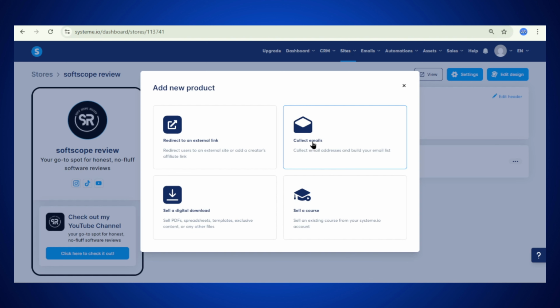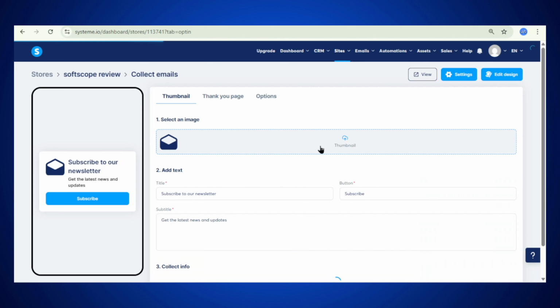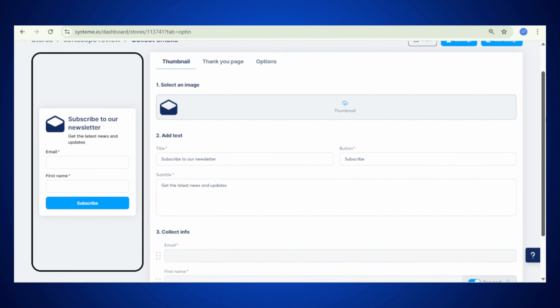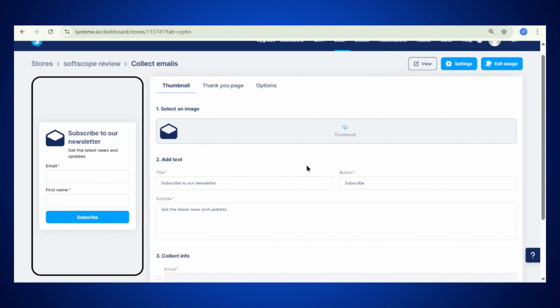To do that, select the collect emails option from the product type. This is perfect if you're building an email list or offering something like a free ebook, guide, or lead magnet. Now again, I will upload my logo here to keep the branding consistent.